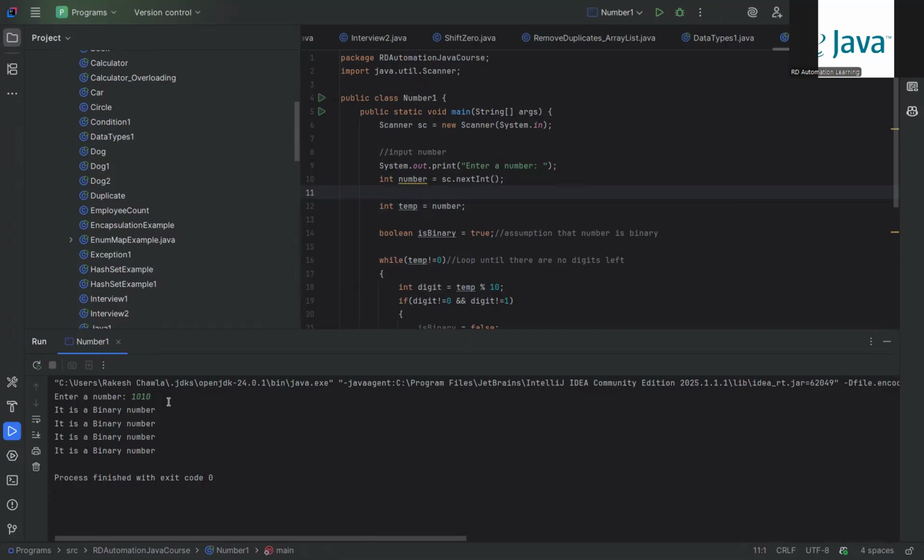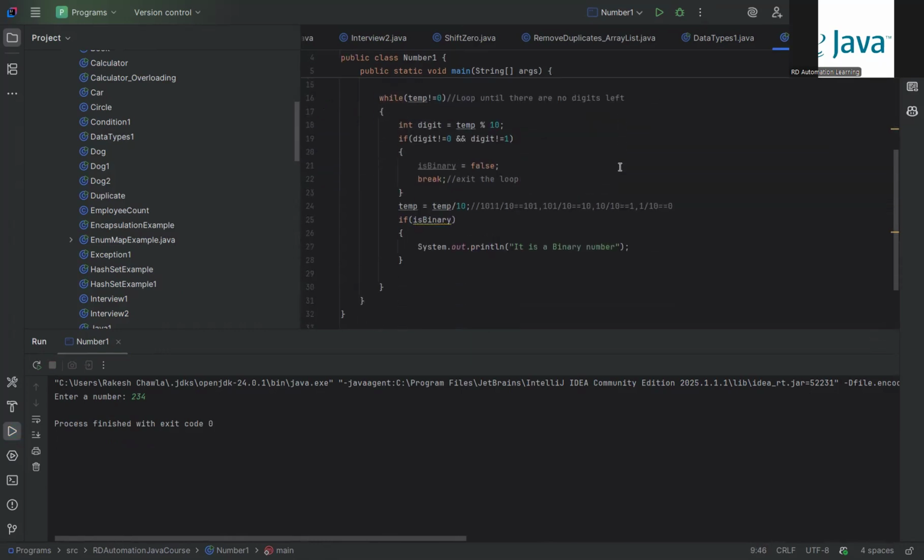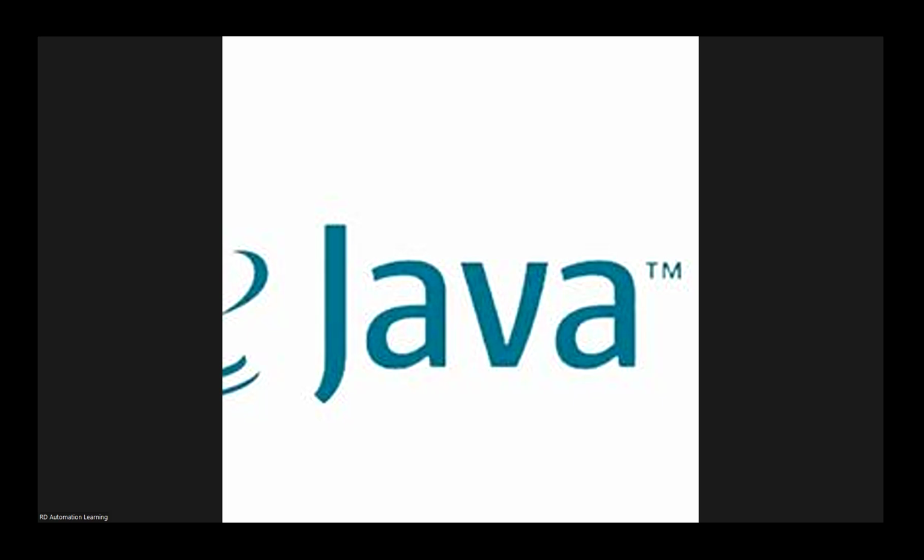Right? It is a binary number. Okay. 1 is a binary number, 0 is also a binary number. Again, 1, 0. So you're getting like that. Okay. Now let's check with 2, 3, 4. Okay. So it will come out of it. So we can also add one more print statement to just print that it's not a binary number. So this kind of question you would get in the interview in the companies. So you have to be prepared accordingly.